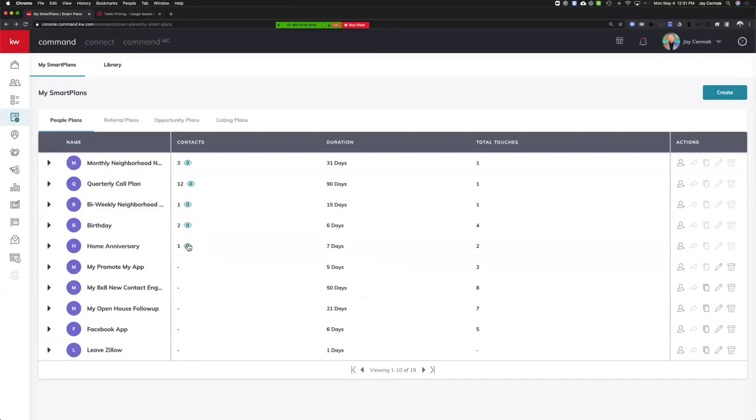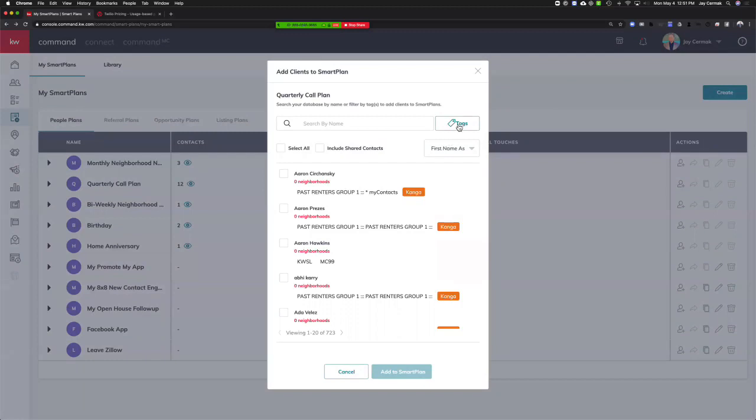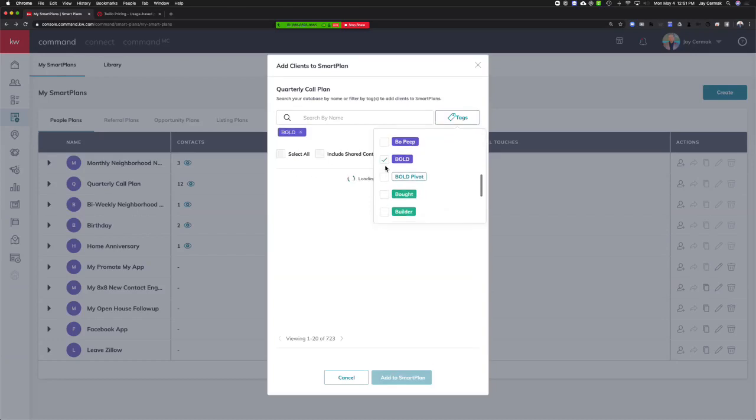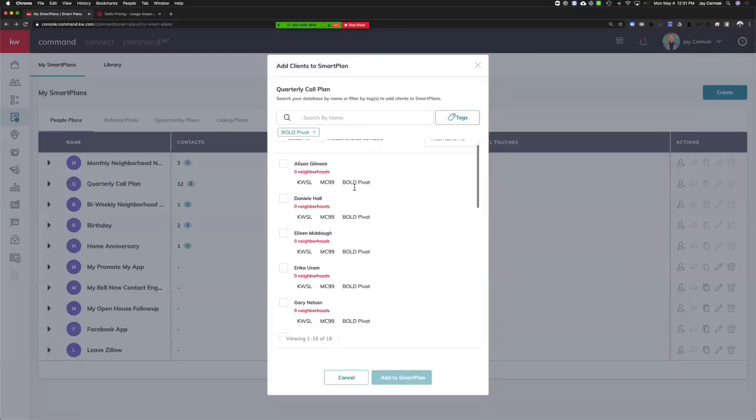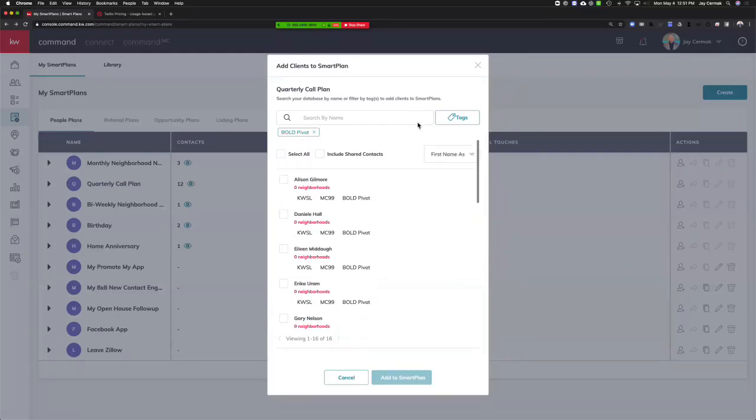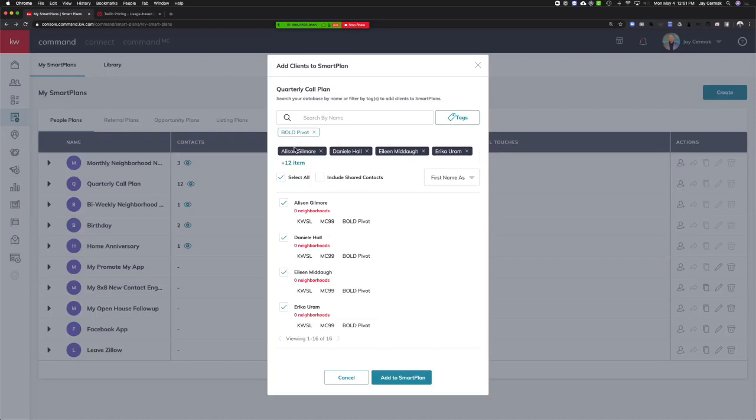What did you think? Now, if I wanted to add some people, like let's say the quarterly call plan, if I want to add a bunch of people, you have the little add a contact button. If you click this, you'll have the ability to search for contacts, and you can even do that by a tag. So if you've been following any of our training on contacts and tags, this is related to that. So I've got a tag here. Maybe I'm looking for all of my people going to Bold. Oh, wrong one. How about Bold Pivot? Perfect. These are the agents I have in my market center going to Bold Pivot right now. So I can actually use this as a tag, and then I can apply this smart plan to all 16 people. So it's a way to bulk add people to a smart plan.